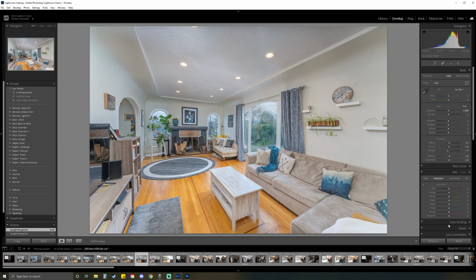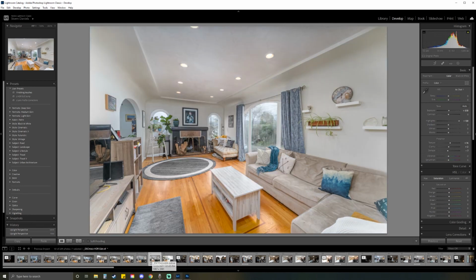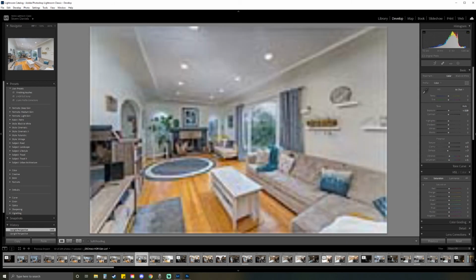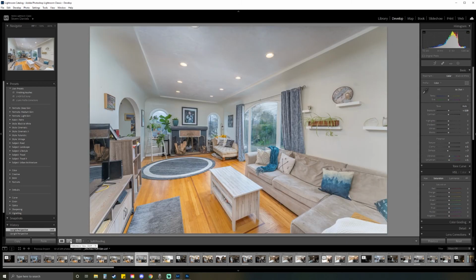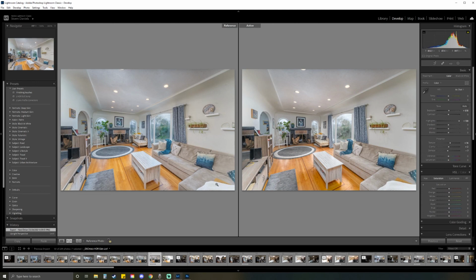So let's compare the picture that I just edited to the one that I posted on Reddit. Yeah, pretty similar. So let's bring up side by side. Pretty darn similar. I'm happy with it. So that's how I do my HDR Flash Ambient mixes. I just like the way that they look.